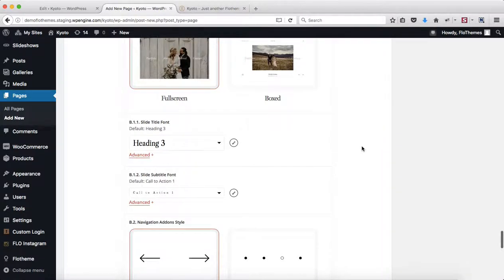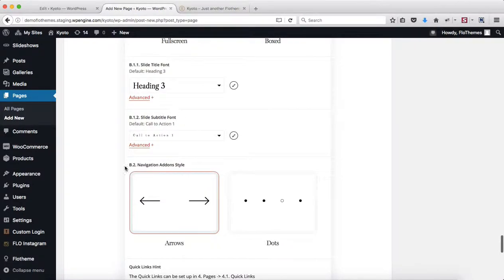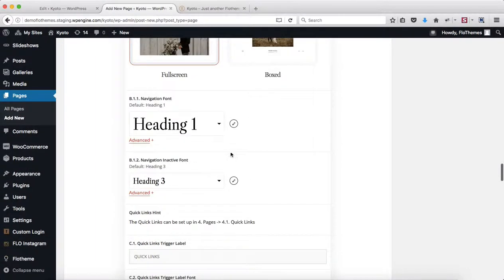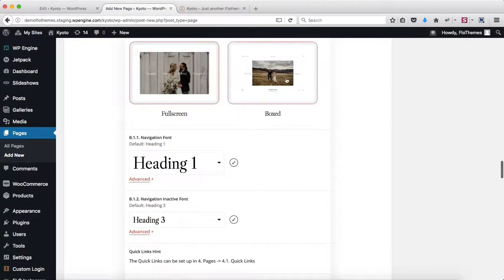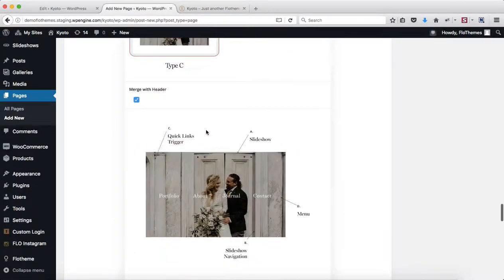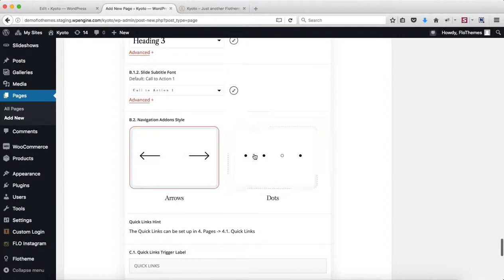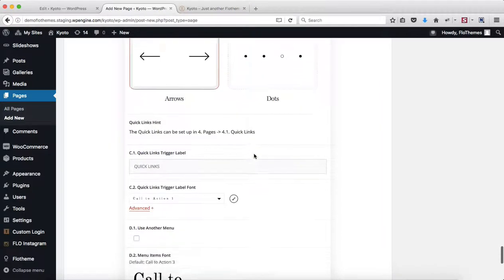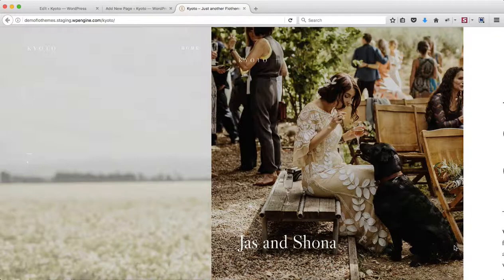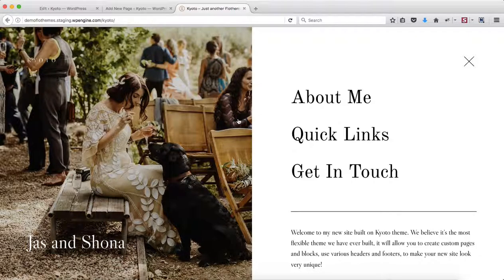Now as you can see, slideshow type C has a number of additional settings whereby you can select the navigation style, whether it's going to be arrows or dots. The other slideshows, as you can see here, do not have this option. It goes directly from your full screen or boxed view directly to making the font adjustments. Okay, so this has just an extra bit of settings. Now for our slideshows, we also have a section that's called quick links. Quick links is this little button over here where you click on it and some additional content slides out and you can direct users to whatever page is required from there.